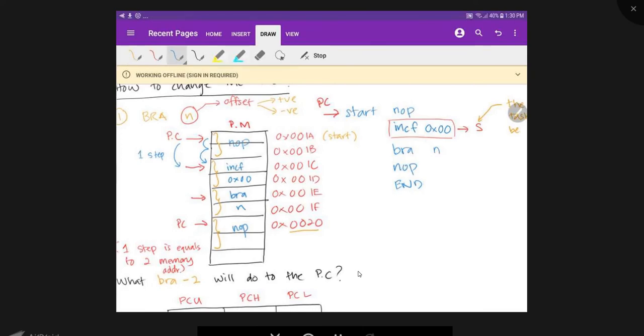So how much of offset is that? From the current position, this is 1, this is 2. 2 steps, right? It needs to move 2 steps up or down. So it's negative or positive? So it's an offset of -2 from the current location. So what you should write at branch N? You should write here -2.